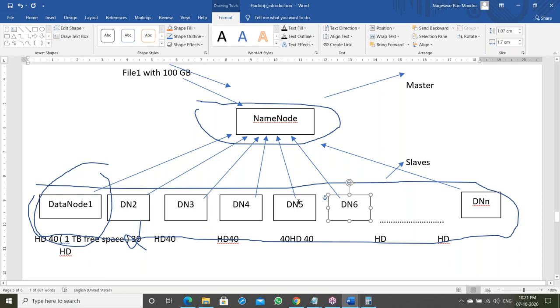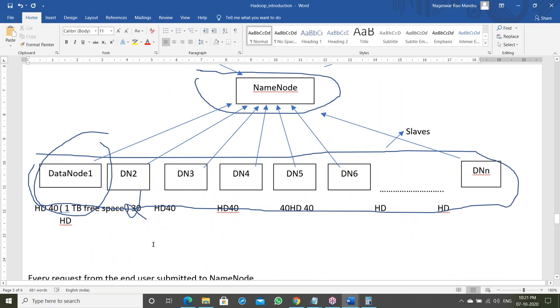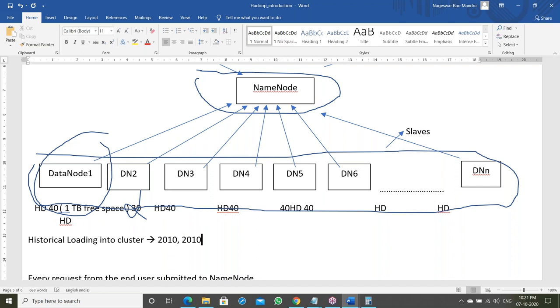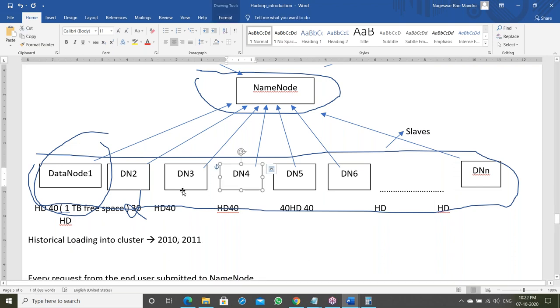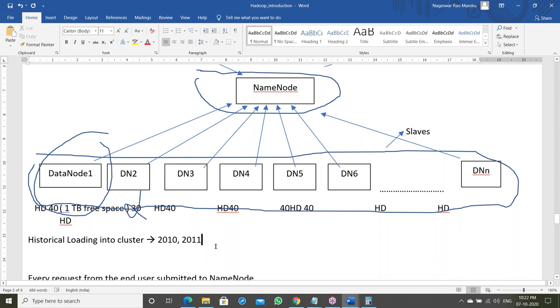Okay, so distributing like this, file one is loaded, then the next file is loaded. Suppose, for example, historical data is loading into the cluster. Suppose the first 2010 year data is loaded, then 2011 year data. Assume the cluster currently has 100 nodes capacity, a 100 node cluster. So 2010 data loaded, 2011 loaded, 2012 loaded, 2013 loaded.